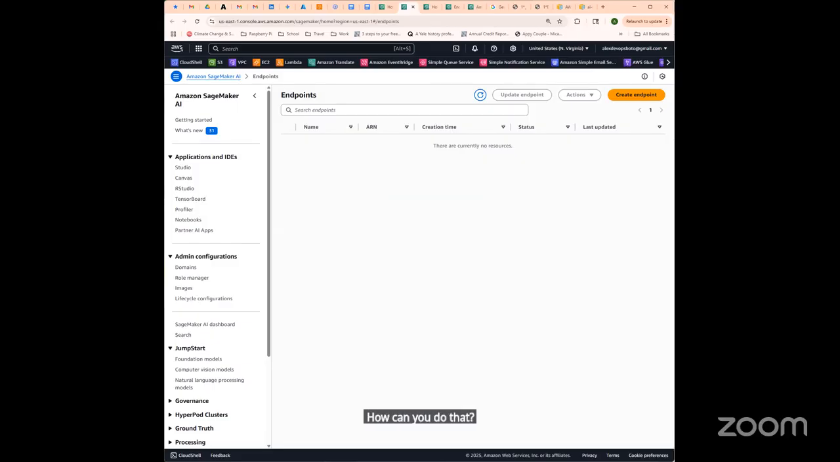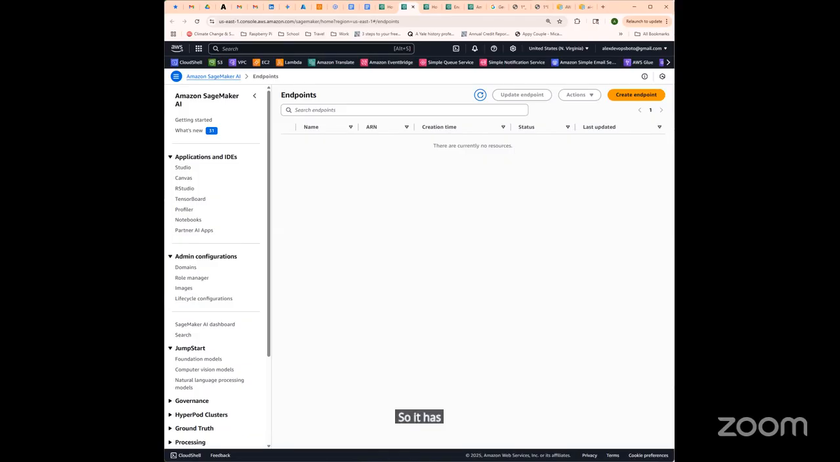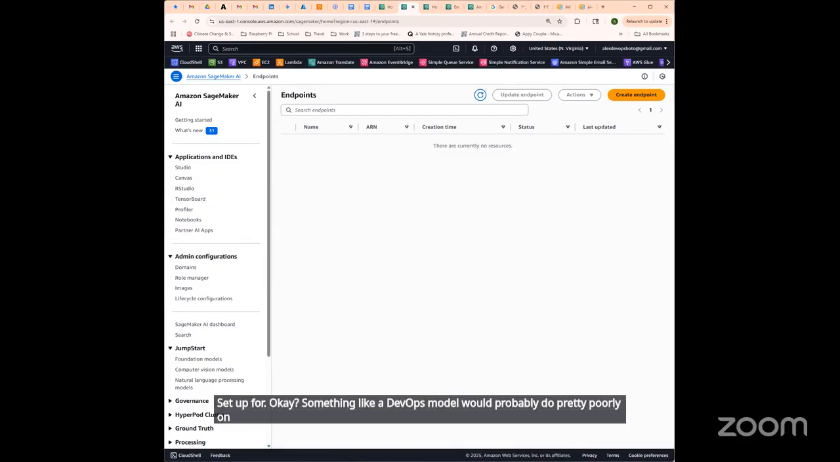So the most useful things I think to look for when you're working with AI are model fit, bias, and variance. So these are interesting topics. Overfitting would be a model that performs well on training data, but poorly on unseen data due to being too complex. So it has too high a variance and can't adjust to something that it's not set up for. Something like a DevOps model would probably do pretty poorly on a baking model.